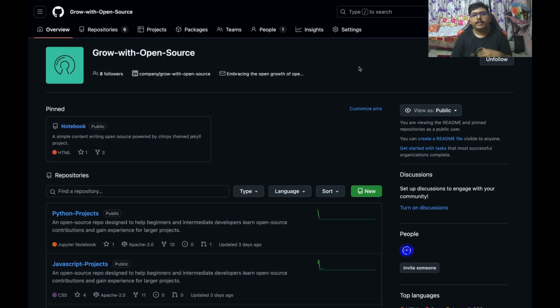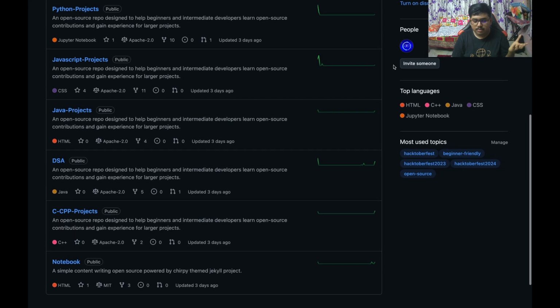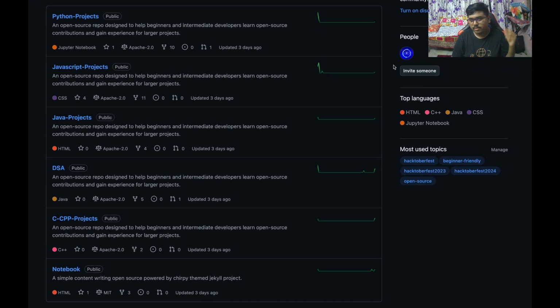Before I get into the details of contributing to the notebook project, I just want to go through the list of repositories present in the Grow with Open Source GitHub organization, to show you what's available for you to contribute to. Here are a couple of repositories: Python project, JavaScript project, Java projects, DSA, C++ project, and notebook.